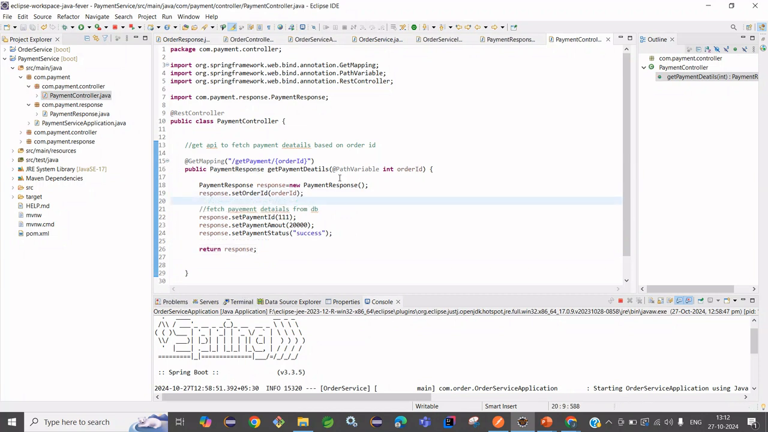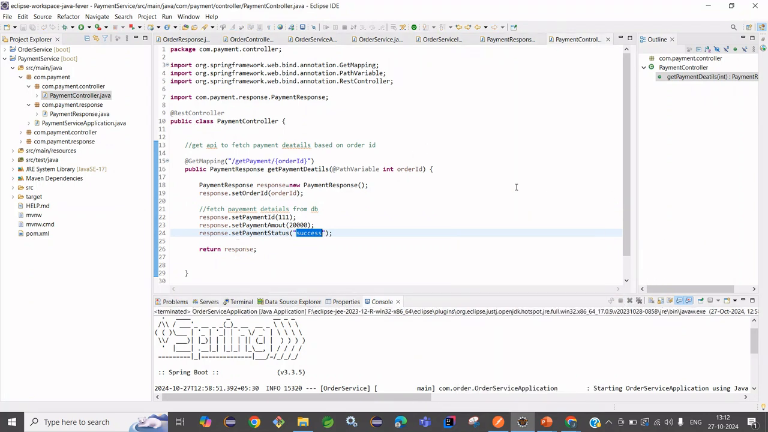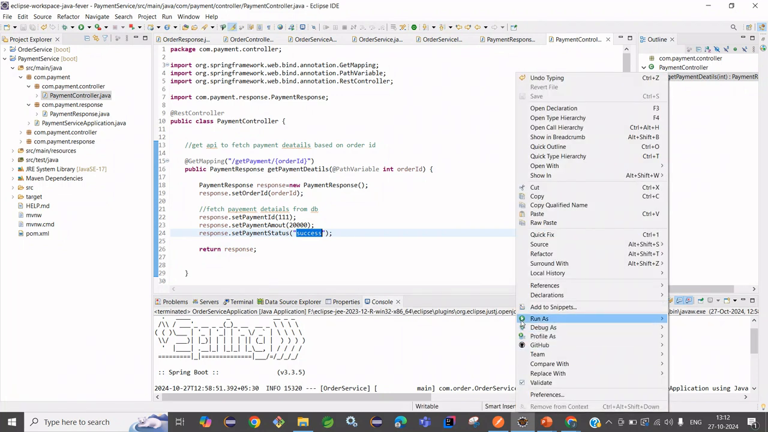So we have fetched the order ID from the request, and based on the order ID we are fetching some details from the DB. We got the payment ID, the payment amount, and the payment success. Let's check whether it's working or not. Firstly, we'll check individually.